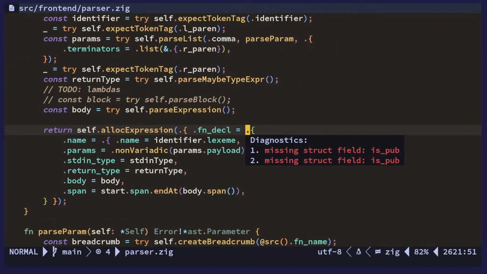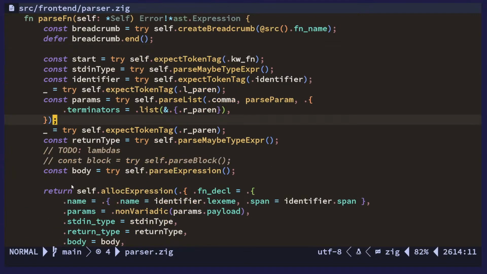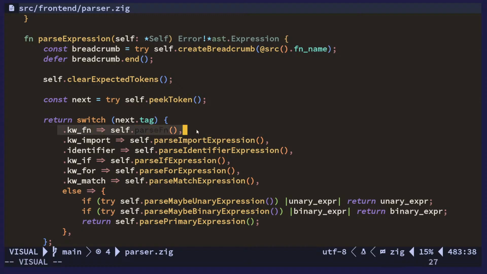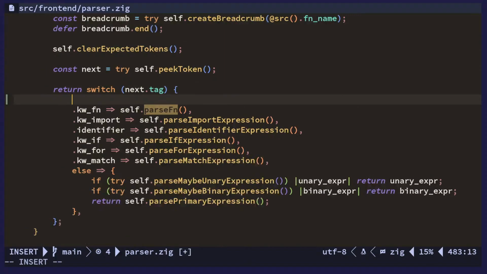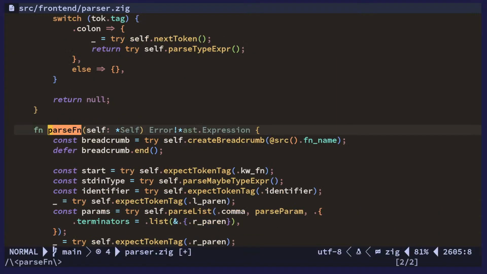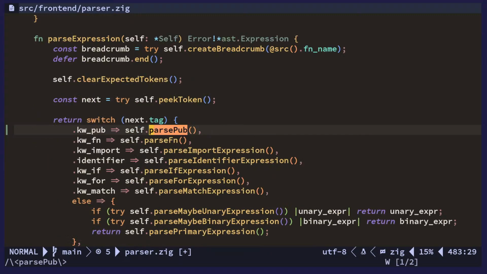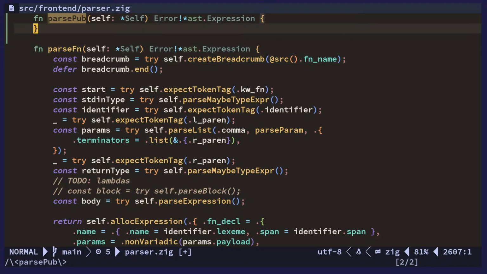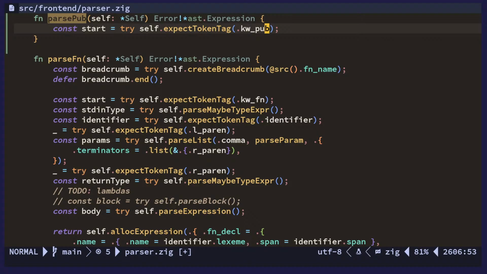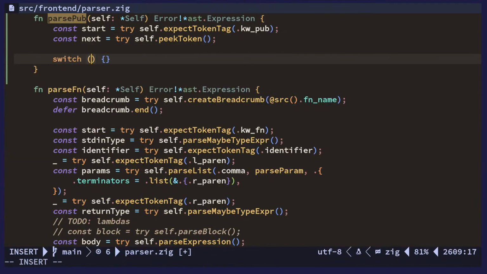Now we have a bunch of parser issues. Parse function declaration, I would assume this is. So we have the function keyword. Actually, it should start with the public keyword. So, I mean, let's do this. If we have a public, parse, I'm gonna do parse pub. Right. So we need to consume the token. And then we're gonna look at next and a switch.